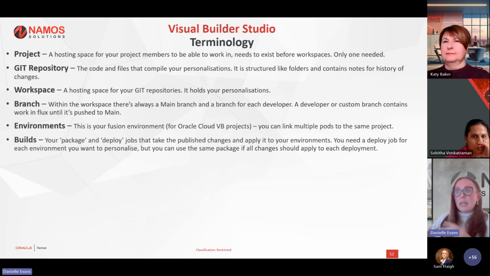Builds is a word that encapsulates your package and deploy. If you think of it a bit like Christmas, your package is the wrapping around the present, and the deploy is where you're sending it, so the address. Father Christmas would pick up your package and deploy it to your house.